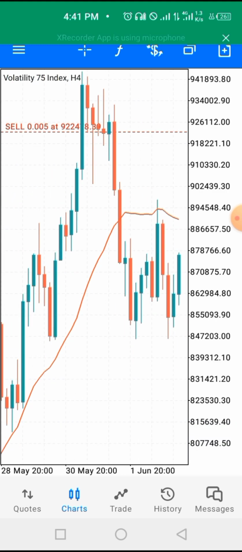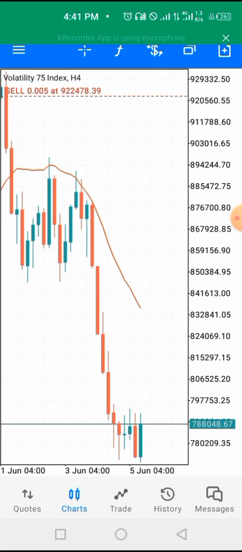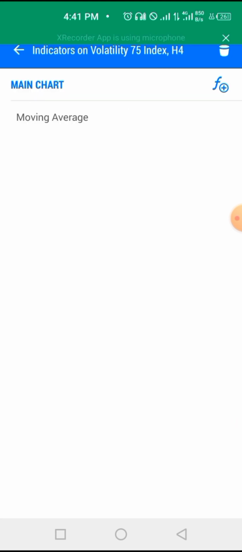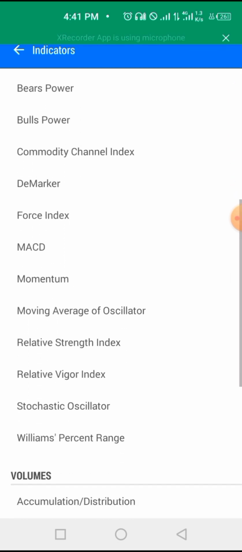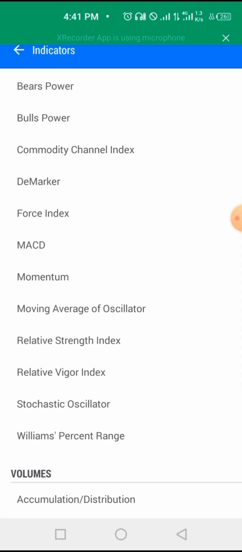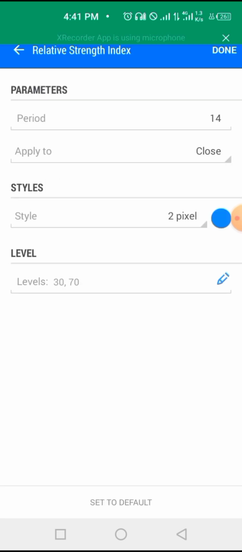I am also going to be adding the relative strength index as an example of an indicator which cannot be directly added to the main chart. Then you click on the F symbol at the top where it says main chart. Then you scroll and locate the relative strength index. Here you can adjust the settings as well. Once you are satisfied, you click on Done.